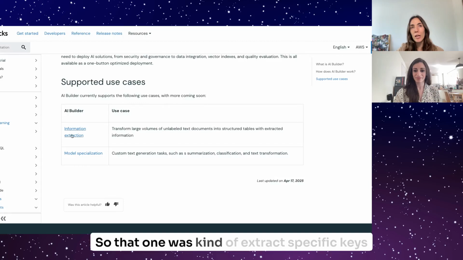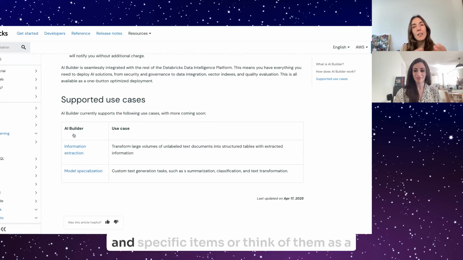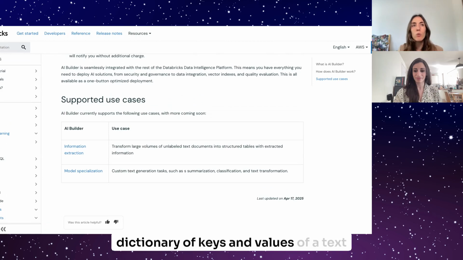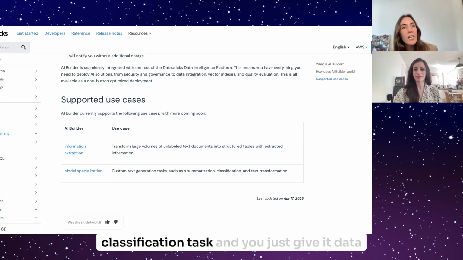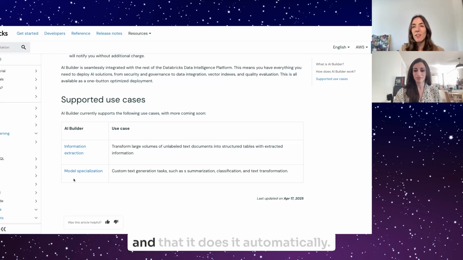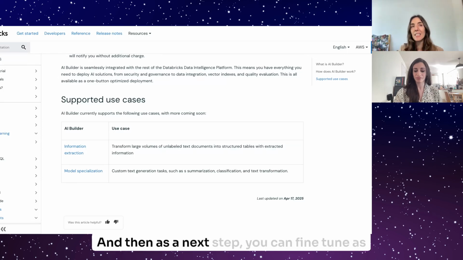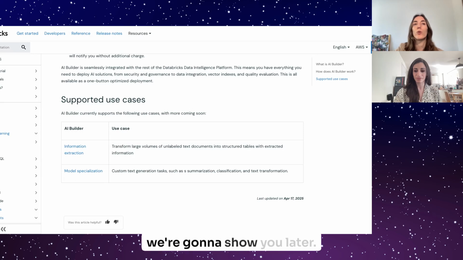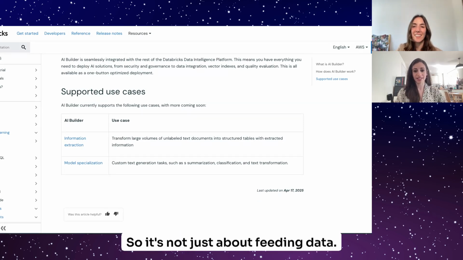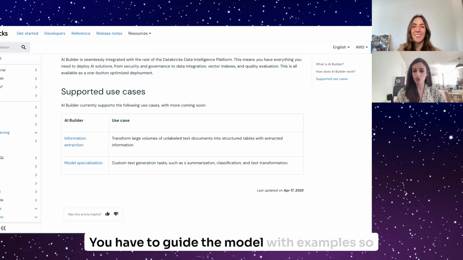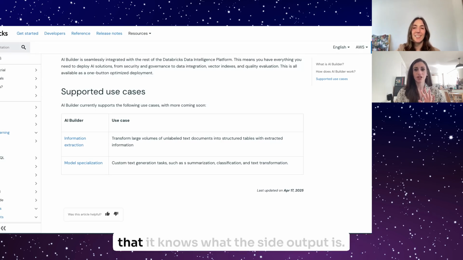Information extraction was about extracting specific keys and items, think of them as a dictionary of keys and values from a text column. Model specialization specializes an agent to your tasks, as in it specializes a summarization task or a classification task, and you just give it data and it does it automatically. And then as a next step, you can fine tune as well, which we're going to show you later. That's great. So it's not just about feeding data. You have to guide the model with examples so that it knows what the correct desired output is.